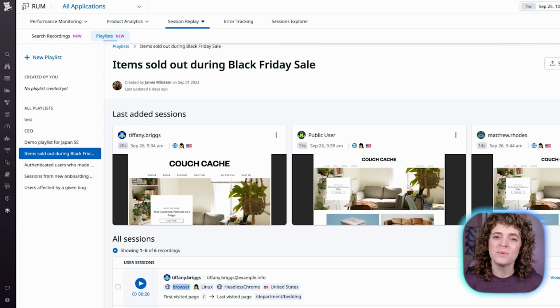To bridge those gaps, we've created playlists. You can efficiently group and organize your session replays, which are easily shareable and designed to help you and your team further streamline your troubleshooting and debugging workflows.